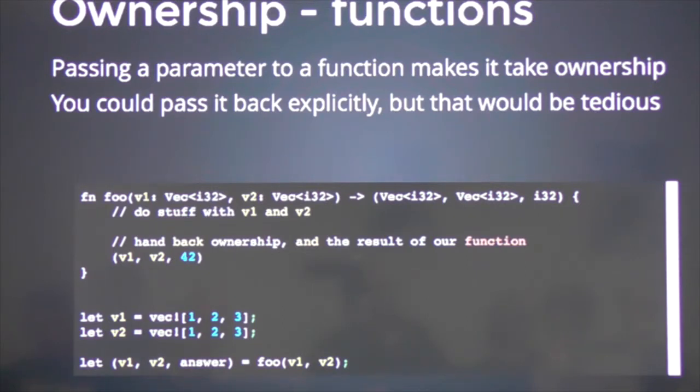One thing you could do, and this would be pretty silly if they made you do this, is you could then just return the values back from the function. So you pass ownership to the function and then it passes it back to you and you can reassign the bindings. You can reassign them to the same name and that would work. But frankly, if Rust did this, no one's going to like it. It's pretty silly to force you to pass ownership of all the values back out.